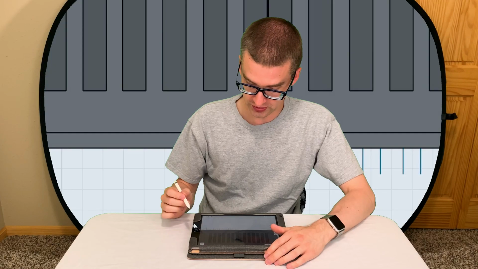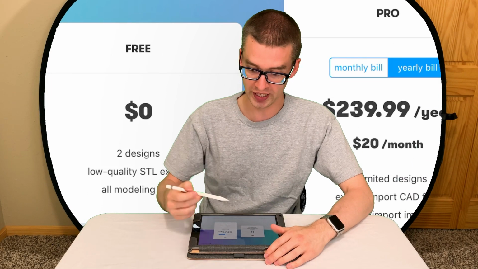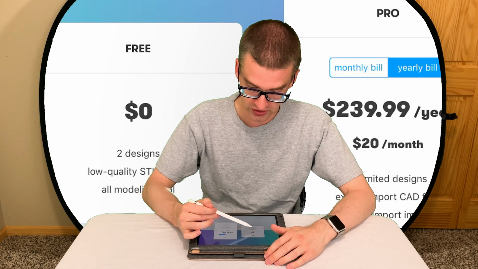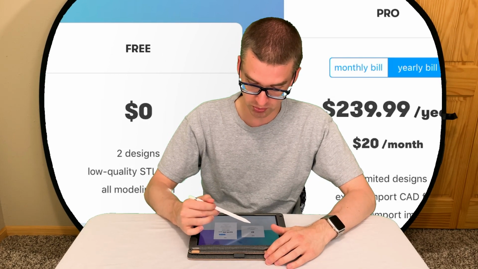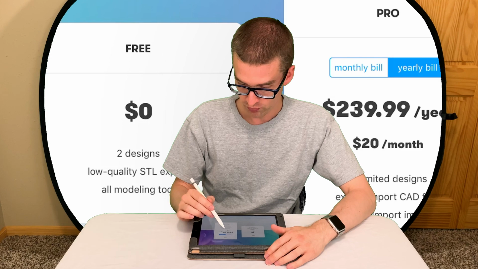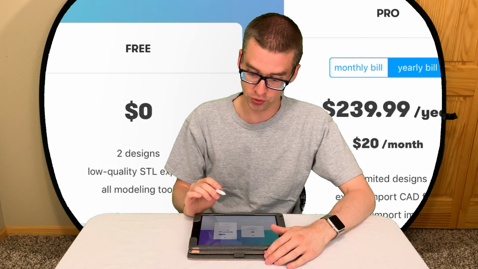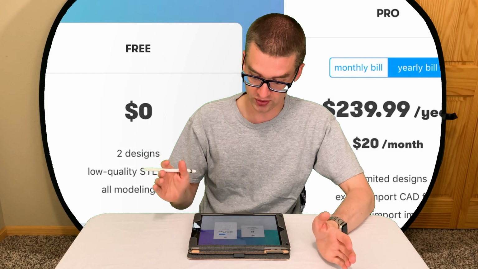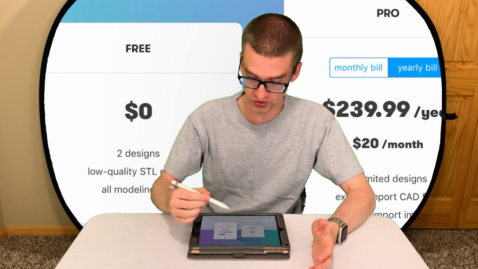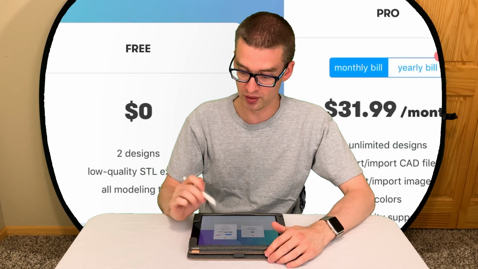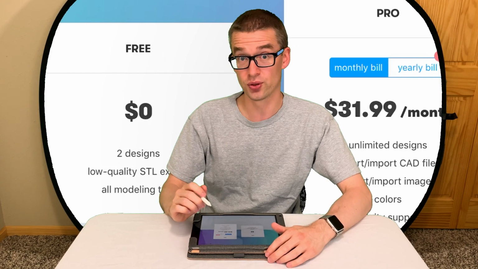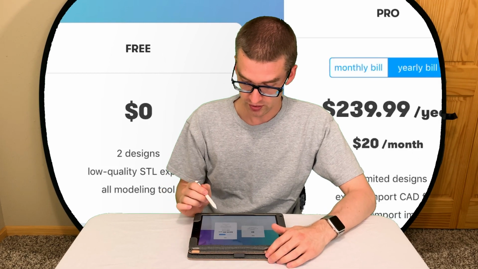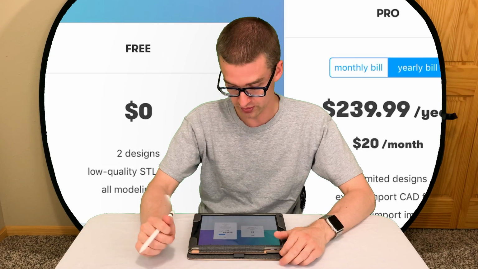And what I'm going to show you is, here's the pricing sheet. So again, $0 gives you two designs, low quality STL exports, and all modeling tools. From here, if you want to upgrade to Pro, you have unlimited designs. You can export and import CAD files, images, colors, and priority support. If you do it on a monthly basis, you're going to be looking at $32 a month. Yearly, you're looking at $240 a year.